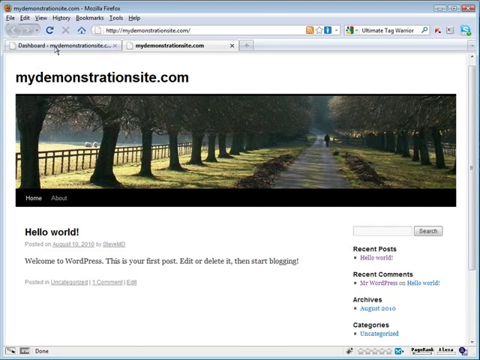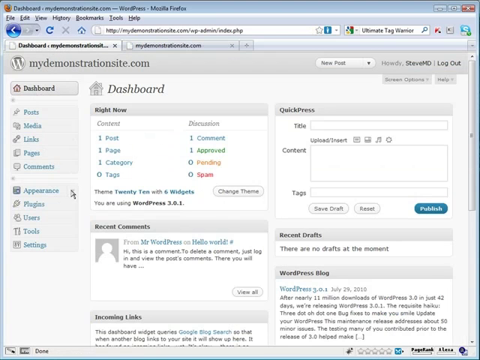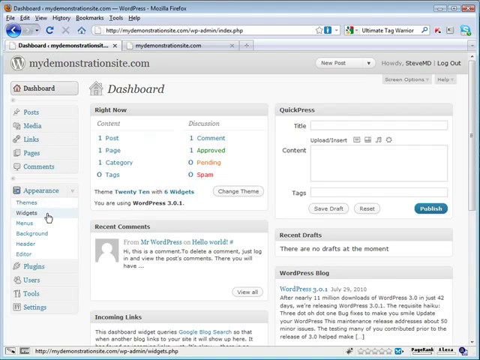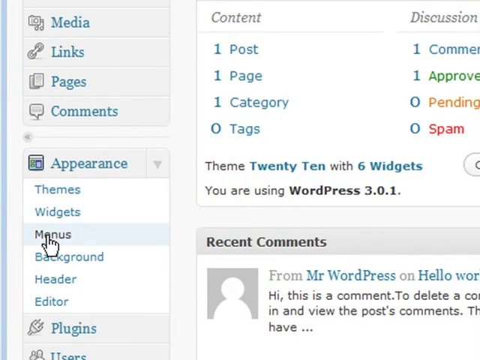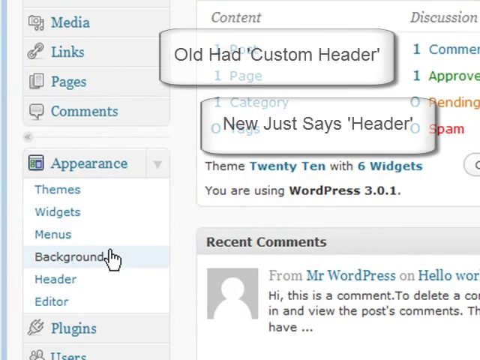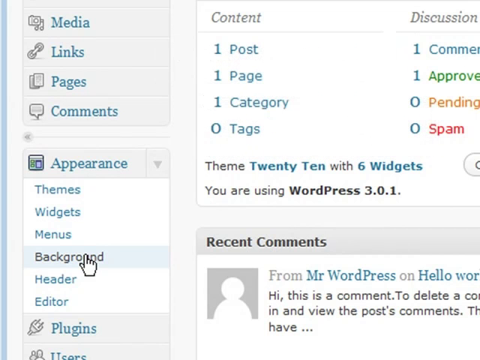Let me explain. If we head on back here to the dashboard and under appearances, you can see, as I'd pointed out in a prior video, that there are some additions here that were not in the prior versions, mainly menus and background. Now this background is something that's not available in all themes, but I'll show you here in a minute how you can make this work with most additional themes that do not have that built in.